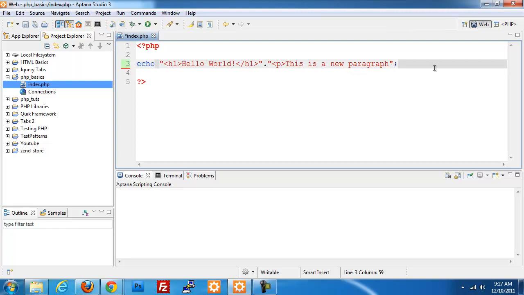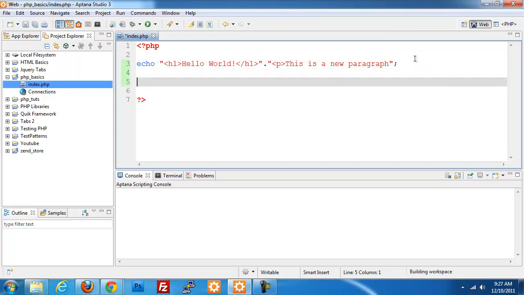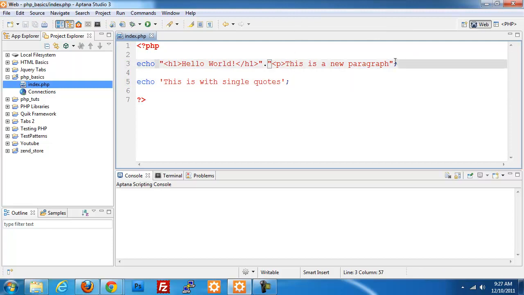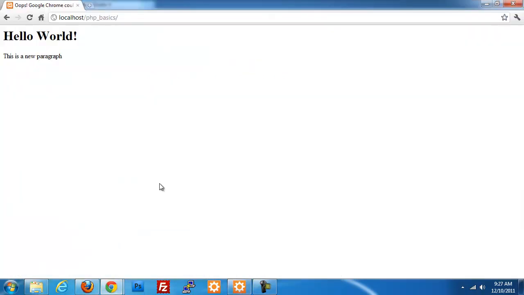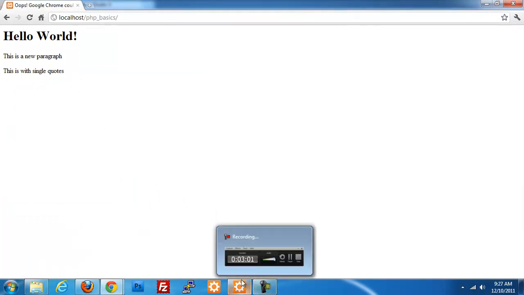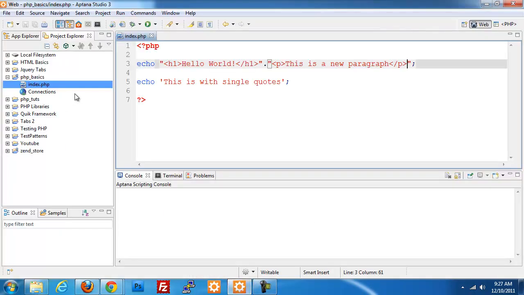So from the end user's view, it won't look any different. If I were to do a statement with single quotes, oh, I have to end my paragraph tag over here. And if I come back out to my browser, you should see this is with single quotes. It doesn't look any different to the end user, but again, we haven't started using variables, so I can't give a good example of that without going into my next video. So just keep that in mind.